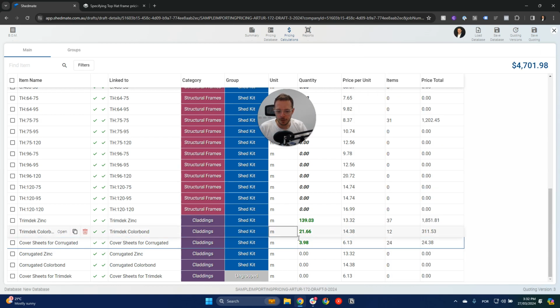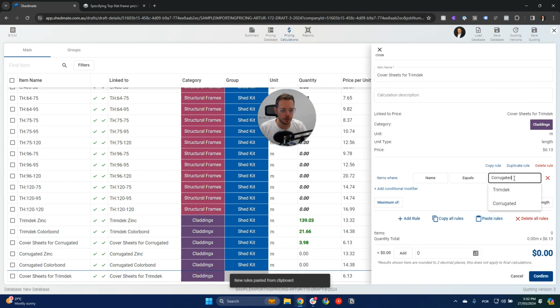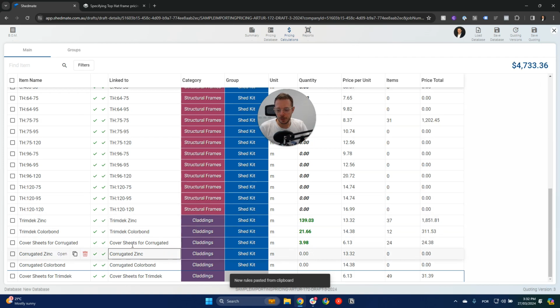Confirm. And then I can do exactly the same. Copy the rule and just apply that for trim deck. Paste the rule. Instead of corrugated, now I have trim deck. And instead of 3 meters, I have 5.12 meters. So this is how we just created our cover sheets to protect trim deck and collarbone corrugated in the delivery.